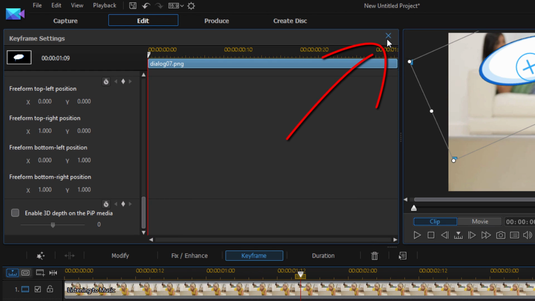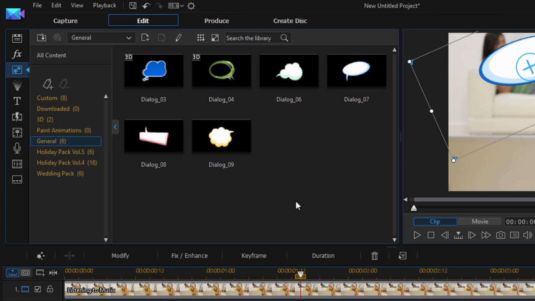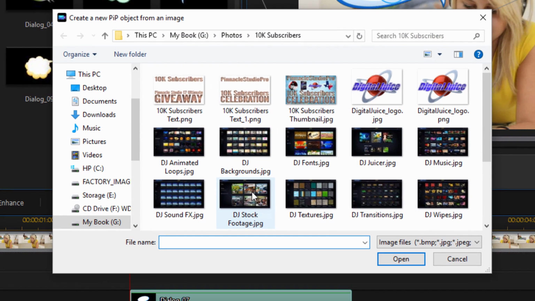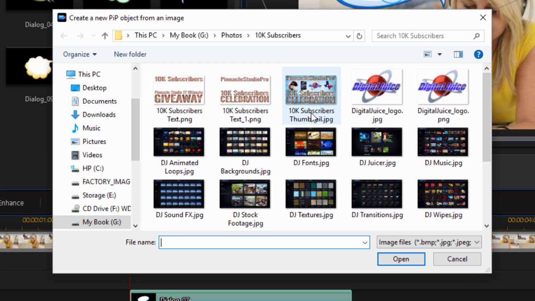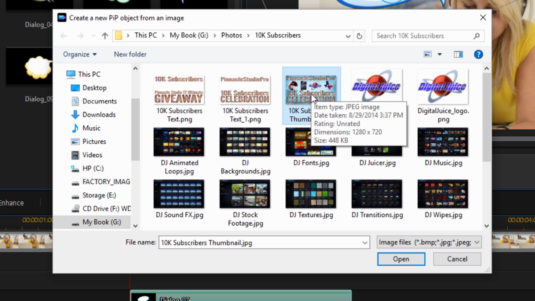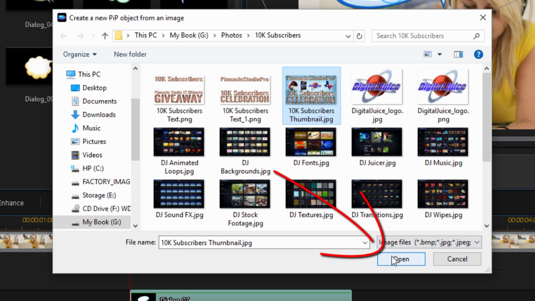So I'm going to close this out. And I want to show you one last option in the PIP object room, and this is the option to create your own PIP object from an image. If I click on this, I can select an image from my computer. I can browse to whatever folder I want and select an image. So let's say I select this image. It could be a PNG, it can be a JPEG, probably could be a GIF too. I'm not too sure, I haven't used them. But I'm gonna use this JPEG here and I'm gonna click on open.